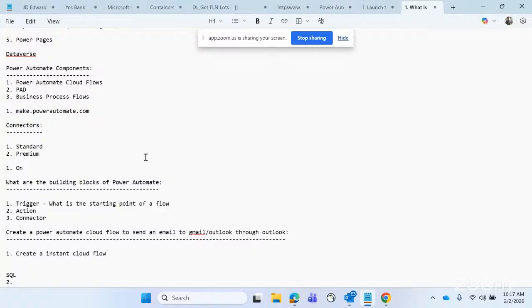Connector in the sense, suppose I want to send an email, right? For an automatic cloud flow, you have to specify by using which account it is going to send the email. For that purpose, you can create a connector. But anyway, we'll be creating different connections as part of our training session.